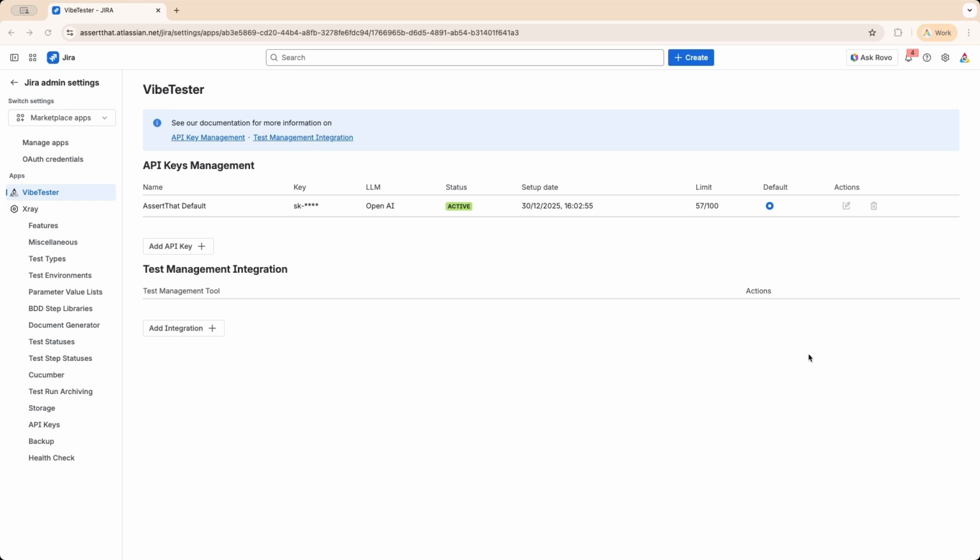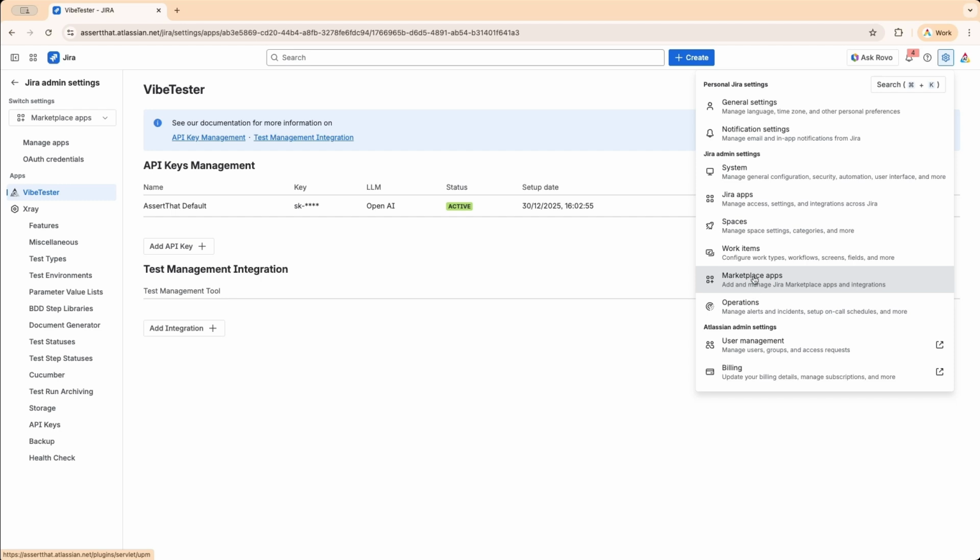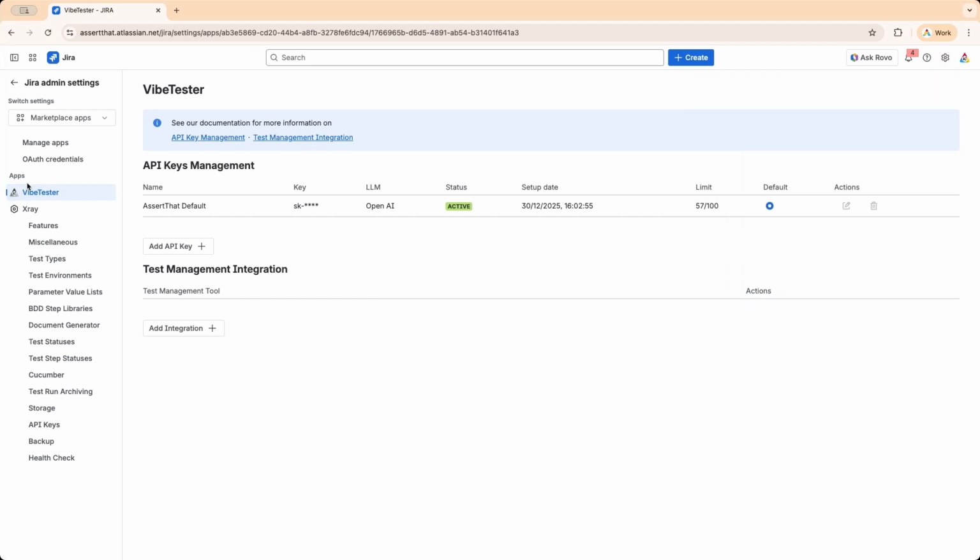So we're going to start by going to the VibeTester app settings. This can be found by clicking on the settings and going to the Marketplace apps, then clicking on VibeTester. This is where we'll set up the integrations for our own LLM in API keys management, and also the integration details for Xray in the test management integration.